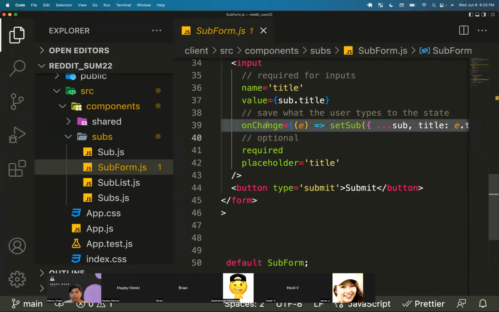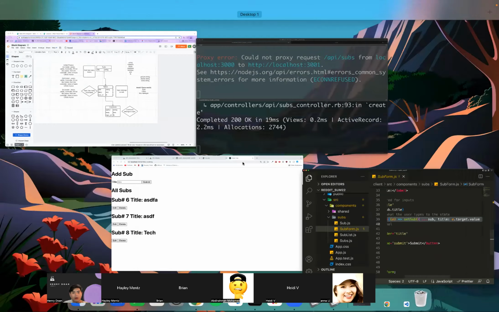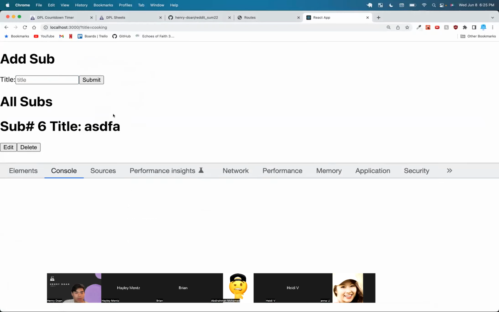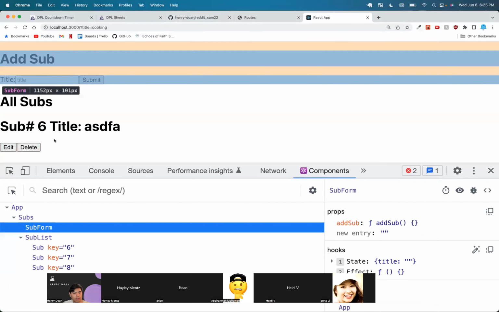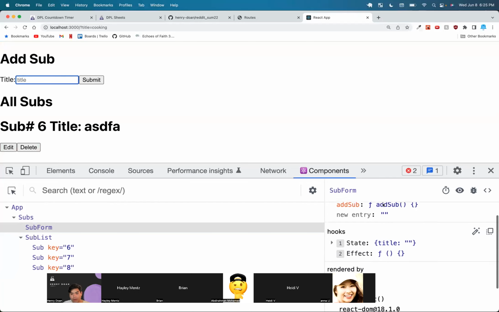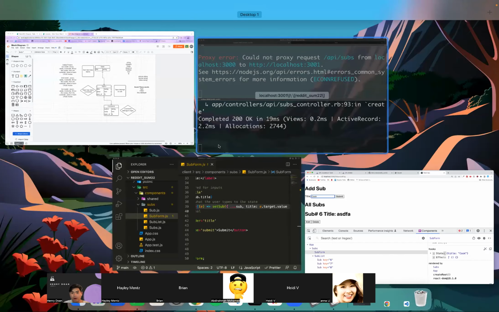And then this on change here, we are going to have what we are typing stored within the component state. Let me show you how that works. Inside of this sub form, right now inside of our state, we have an empty title. As soon as I type in something, it will store whatever I type into the component state. That's what that line of code is doing. If I make changes, it will also make changes as well. Whatever is inside of this box will also be inside of our component state.